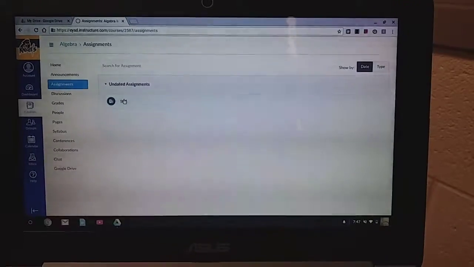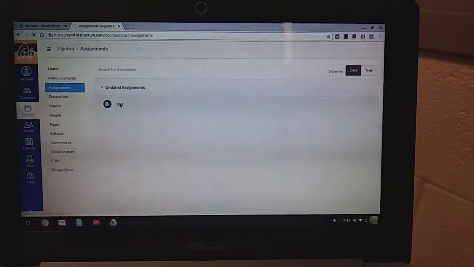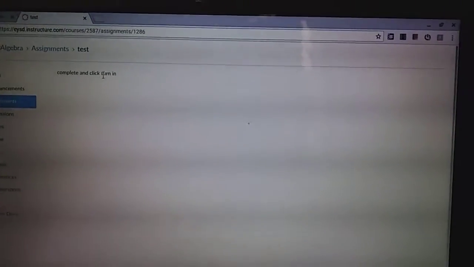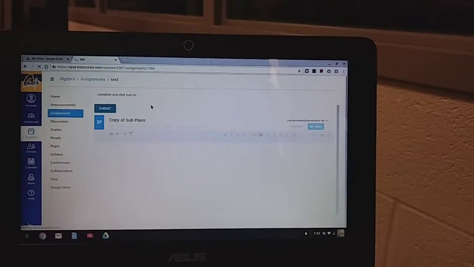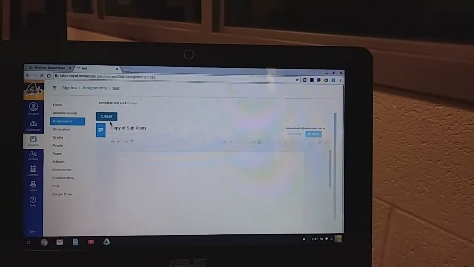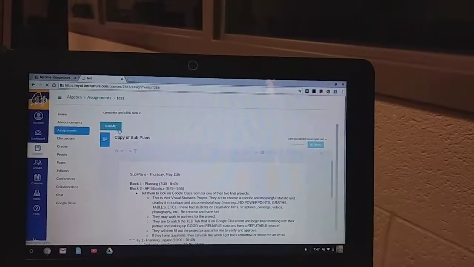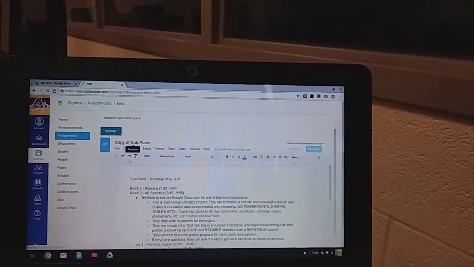Okay, now there's my test course, or my test assignment. I'm going to click on that and check this out. Okay, it says complete and click turn in. And what it automatically does, and sorry for the screen geeking out there, you'll see this submit button right here in the top left-hand corner, and it automatically creates a copy of subplans.